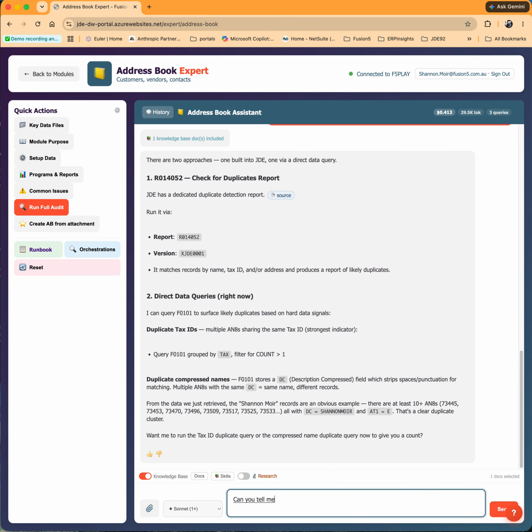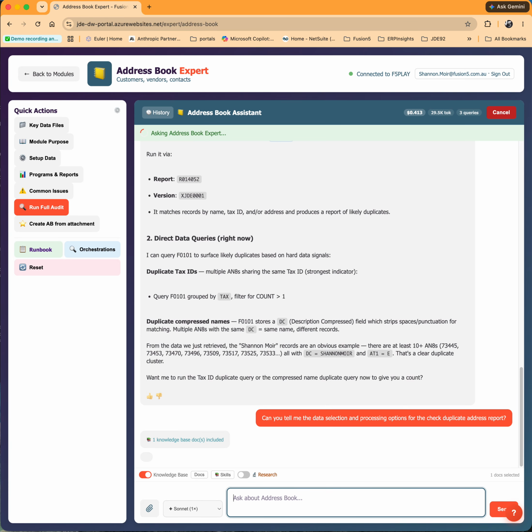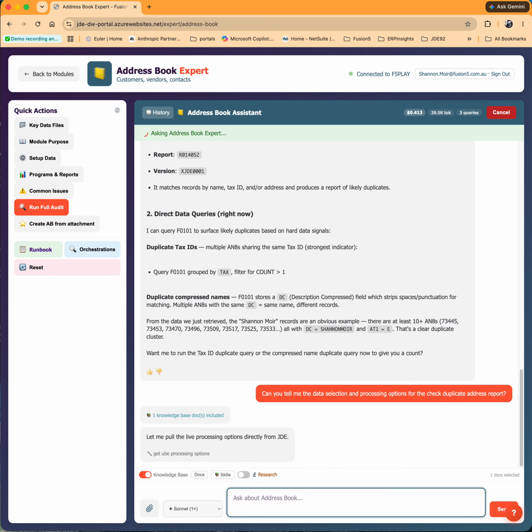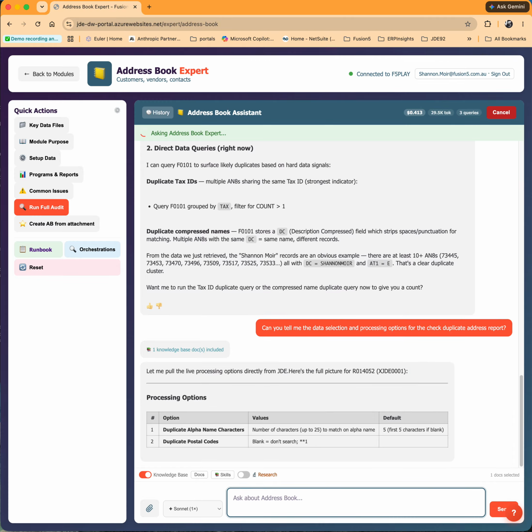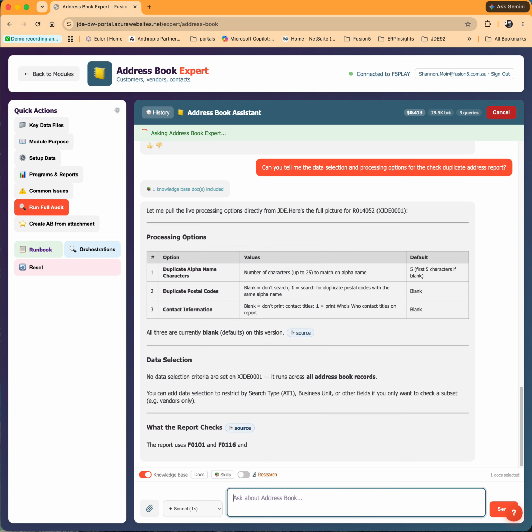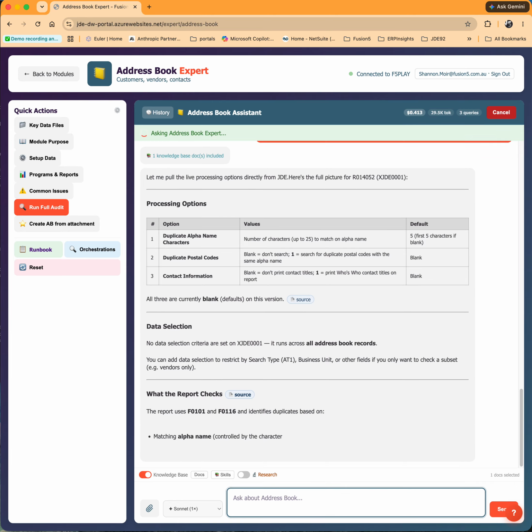Can you tell me the data selection and processing options for the check duplicate address report? So we'll be able to look at the processing options and determine how that's been set up, and we could change them before we wanted to run them. But let's see how this goes. Okay, so great. It's saying the number of characters to match on alpha name, duplicate postcodes, contact information. Excellent. Well, I think I might just run this.